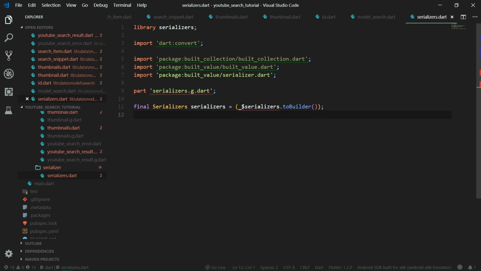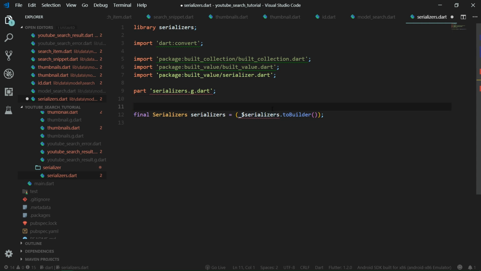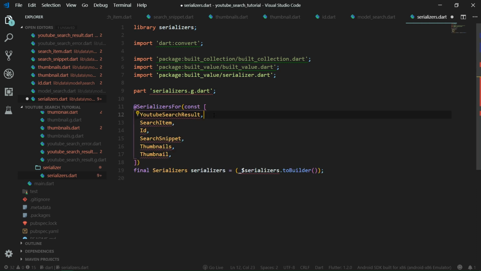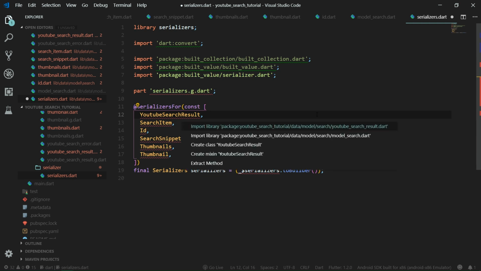and save it. It's going to generate the code for us, although not yet because we need to supply the add serializers annotation, and we also need to supply the types for which these serializers will be. It's gonna be a const array or const list because there are actually no arrays in Dart apparently, and it will serialize YouTube search result, then search item, and all of this which we have just created.